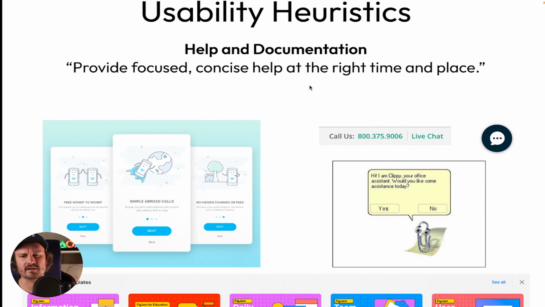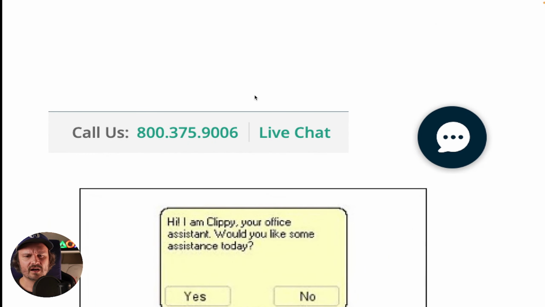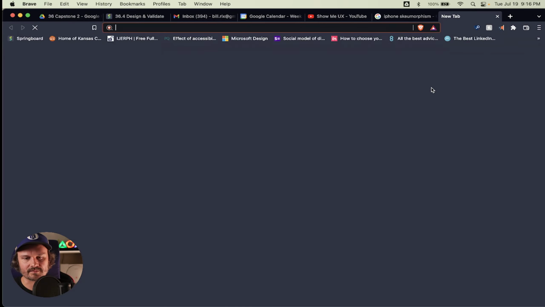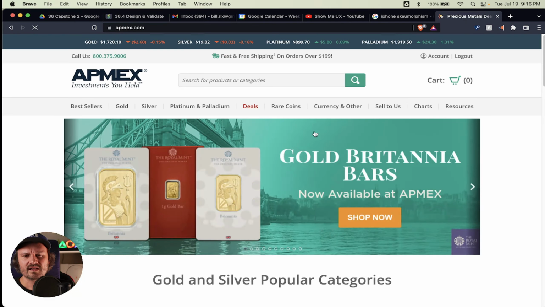And as far as other help is concerned, I took this little screenshot of the Call Us and live chat from AppMex, where one can purchase precious metals. This is at the very top of the page, not the very top, but in the first quarter of the page. And they give their phone number, and they also have an option for live chat. And actually, I could just go to the website and show you what I'm talking about. Let's go to AppMex.